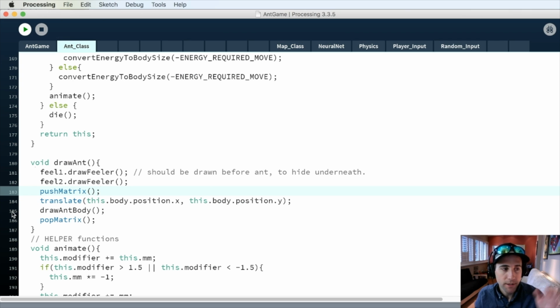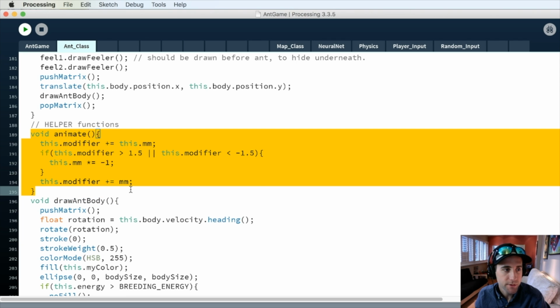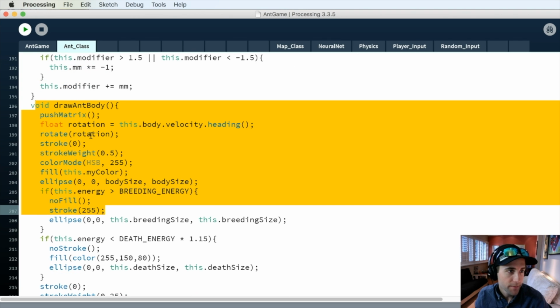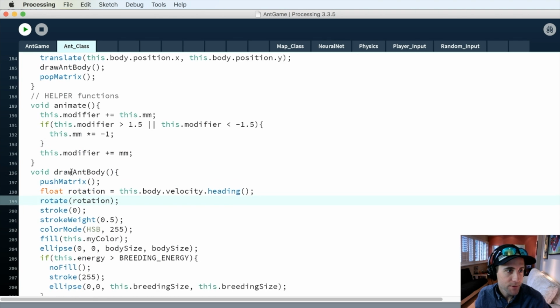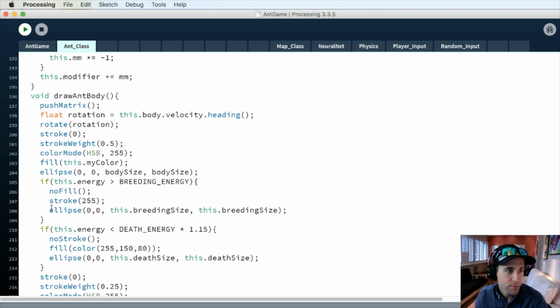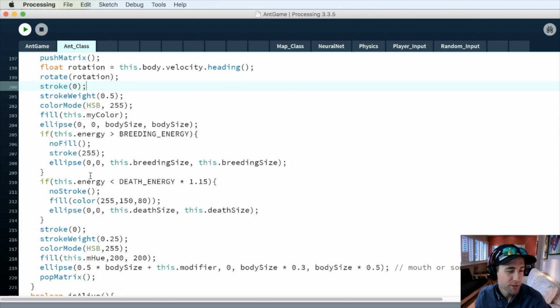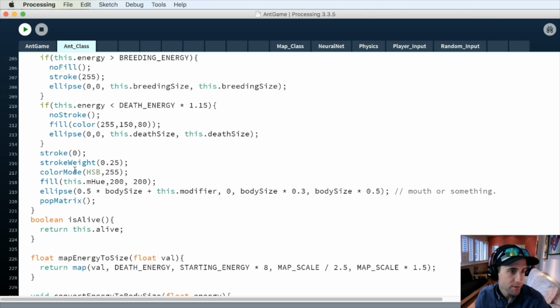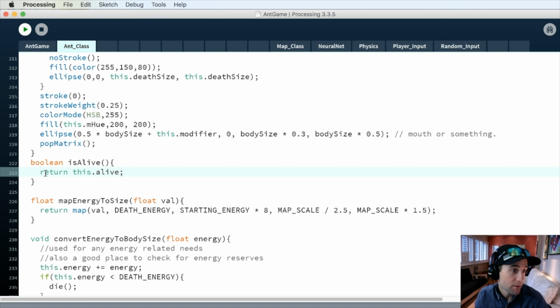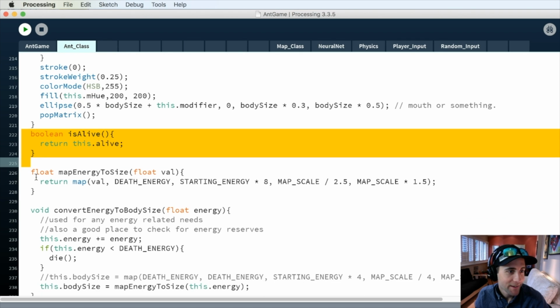and that's what this translate is. So yeah, animate. So again, we kind of talked about this earlier with the mouth popping in, popping out. It just helps draw the body. Yeah, push the matrix. So this was called from draw ant body. I just kind of removed it so it was a smaller method up there. And again, this is just more about pushing the matrix, popping the matrix, and all that, right? Return, is this alive? This dot alive. Okay. Pretty obvious.